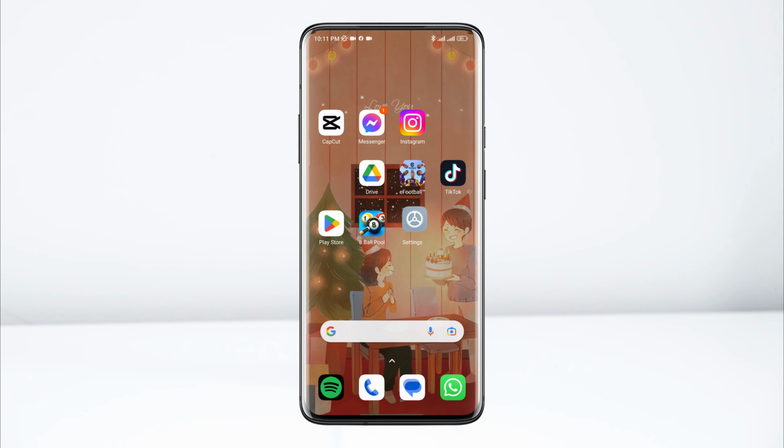After that, remove the Instagram app from your background. Before you check your issues, make sure to update your Instagram app.